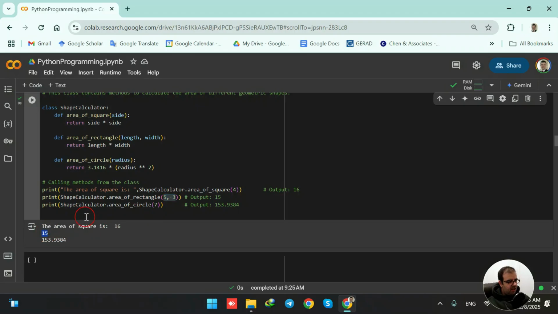And finally, the area of circle. We see that this number is shown in the output, which is the multiplication of this number by this number. So 7 to the power of 2 is 49, and then 49 is multiplied by this number, and this is the output of that formula, which is returned here. So we are printing the output of the area of a circle function from the shape calculator class.